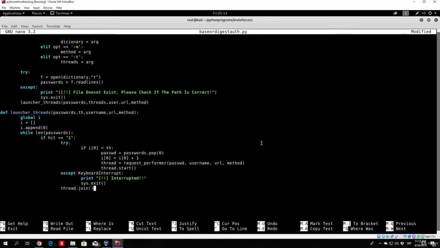This is how we are going to manage the threads. Now, once again, let me just remind you that this hit variable is just a flag that we are going to set in our request performer function that we're going to code in the next video to be equal to 0. Once we hit the password or find the password, however you want to say it, then this function right here, launcher threads, can stop executing.